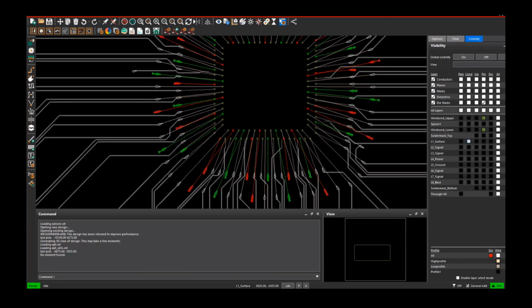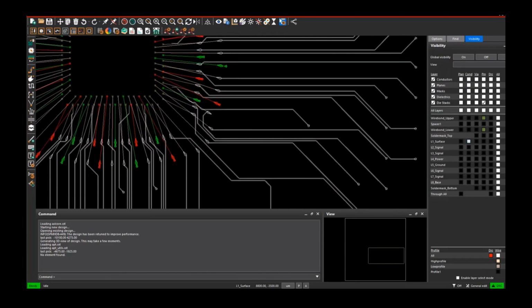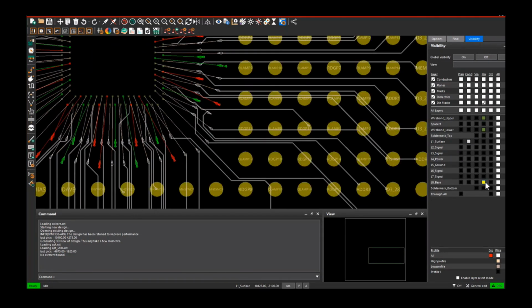Back in our 2D view, if we turn on the conductor for our surface layer, we can see the routing that gets from our bond fingers out to our BGA balls on the bottom of the package, and we'll also turn on the pins on the base layer to see the pads for our BGA balls.